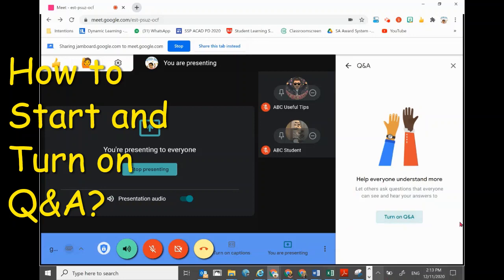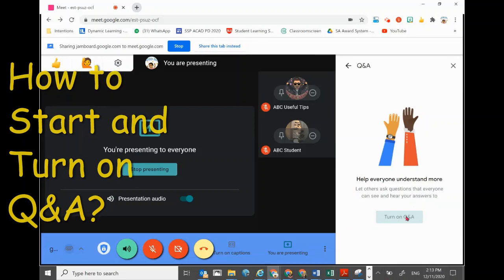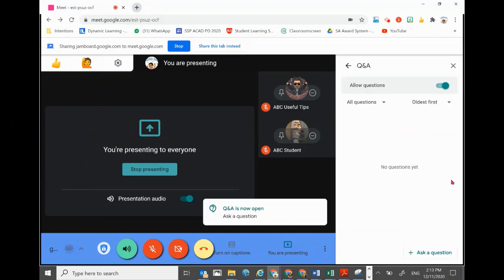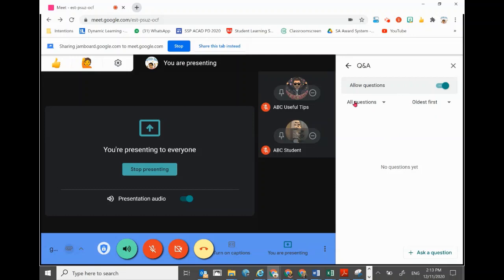So I'm using an enterprise for education account. Now let's switch it on. Click switch, turn on Q&A. The host and the audience are allowed to ask questions as well, until you click not allowed. When this is off, the questions and answers will be switched off. So let's now switch it on.